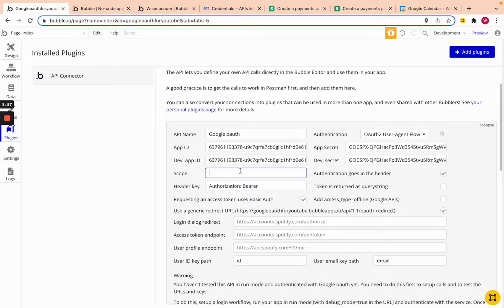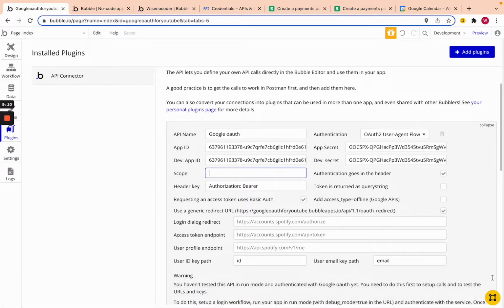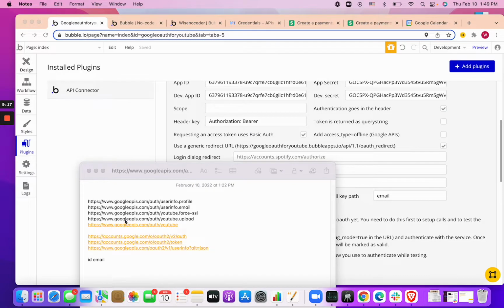So we just have the YouTube scope. But if you had Google Calendar, you'd have to add in the Google Calendar scopes, but I just have them pulled out, the YouTube scopes that I want to access. I have them in a note here. Let me just pull it up. And here we can see all the scopes we need. So this is essentially what we're giving Google access to.